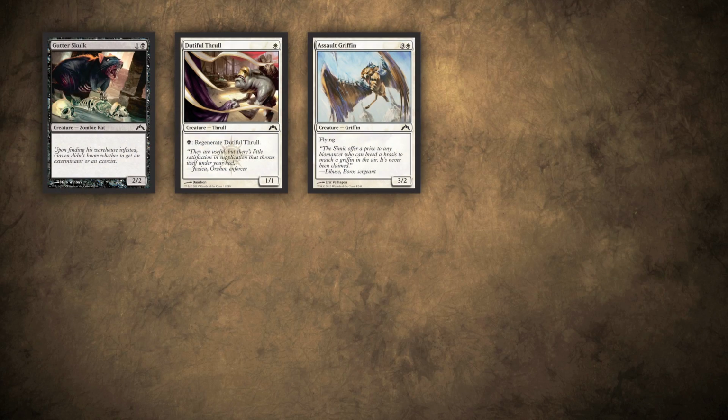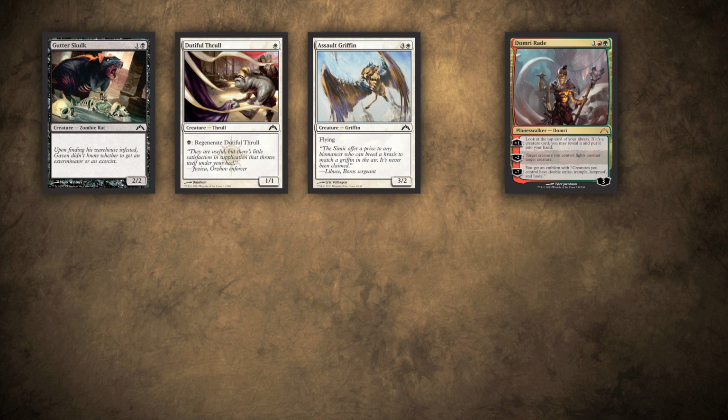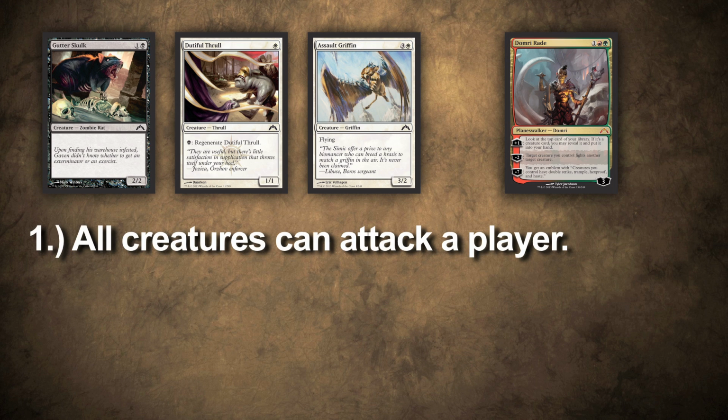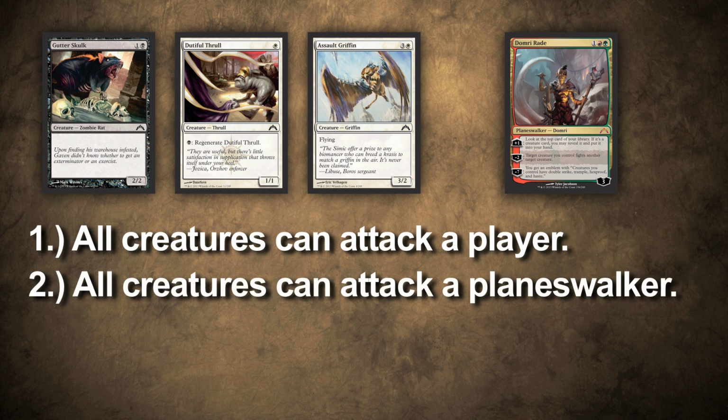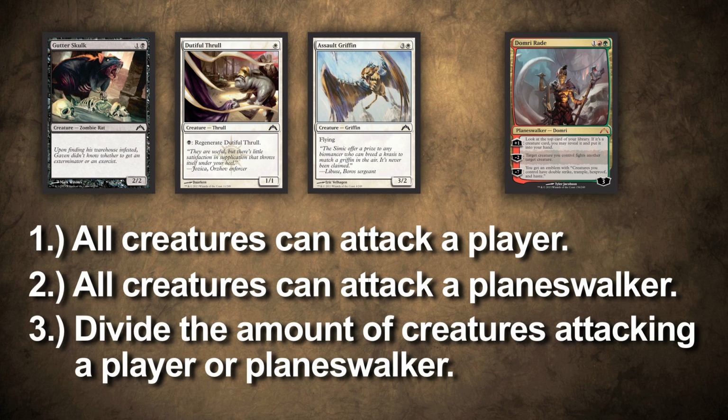So, what are some other ways you can lose loyalty counters? Well, how about attacking? So in this example, I have 3 creatures and my opponent has no one to block me with, but they do have a Domri Rade on the battlefield. Here, I can decide to attack with all 3 creatures at my opponent, all 3 creatures at the Planeswalker, or I can divide the creatures as I see fit between the Planeswalker and the player.